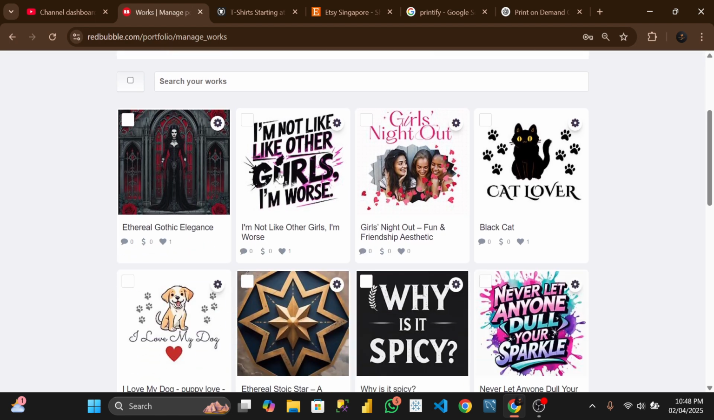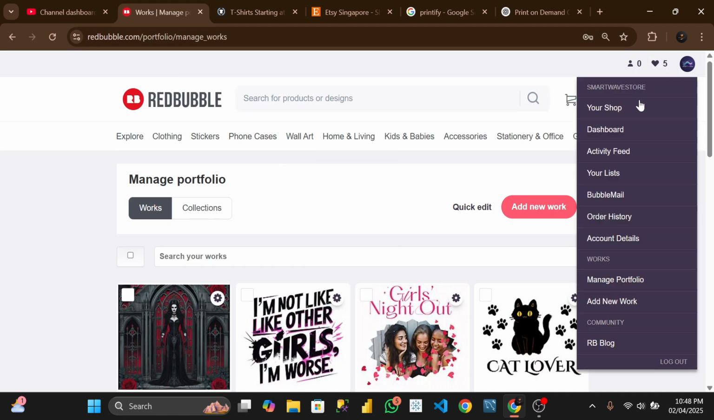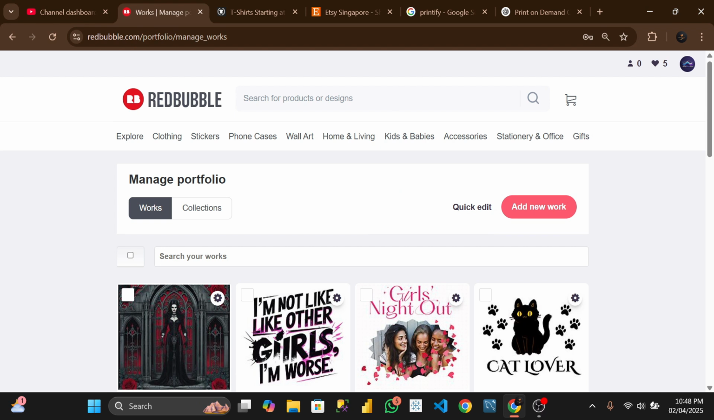Now, this is a very good platform. All you need to do is, if you have a bank account, just open your bank account and you can make use of it here.